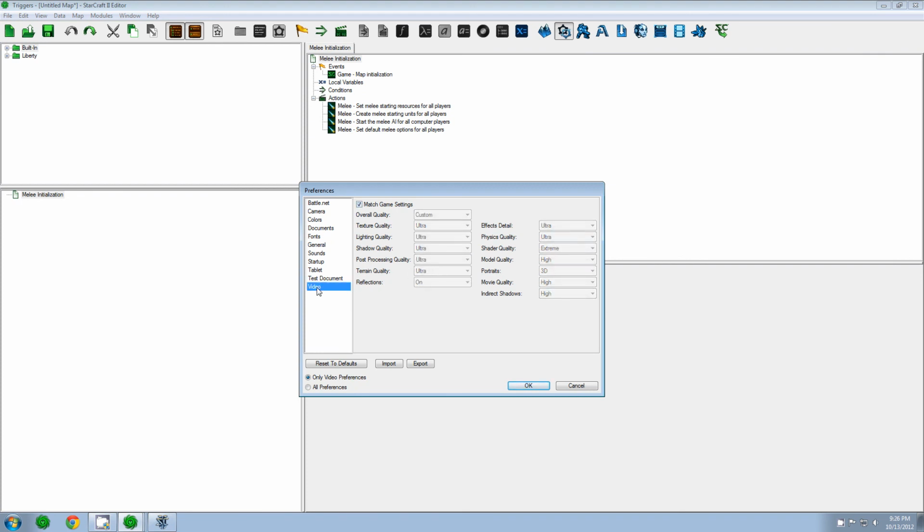Anyway, so that is the preferences window for the most part there. I think that's it. Yep.